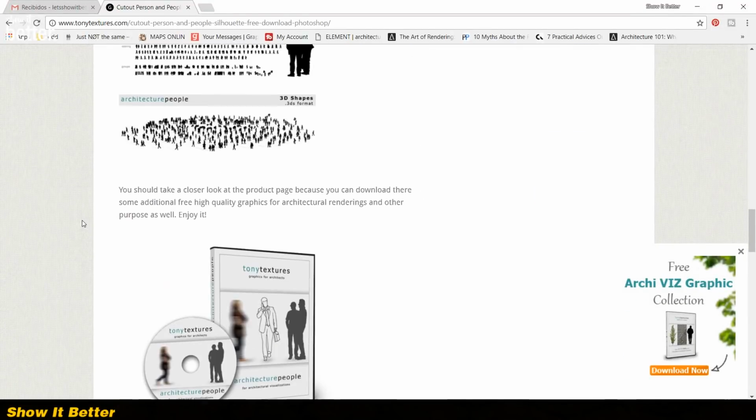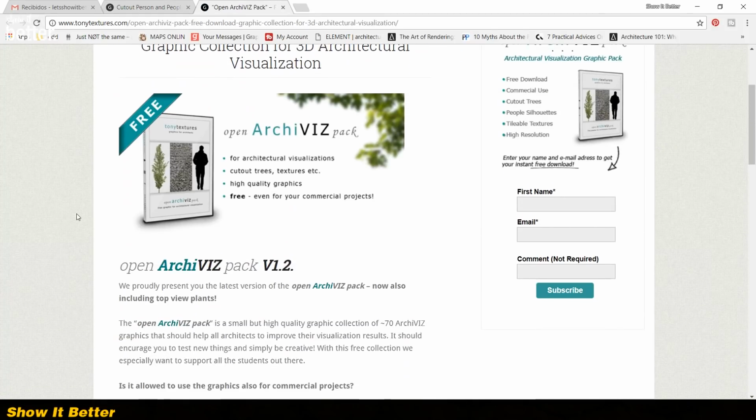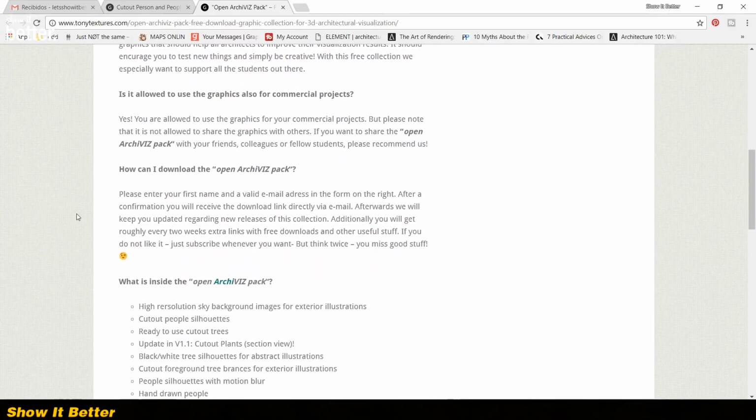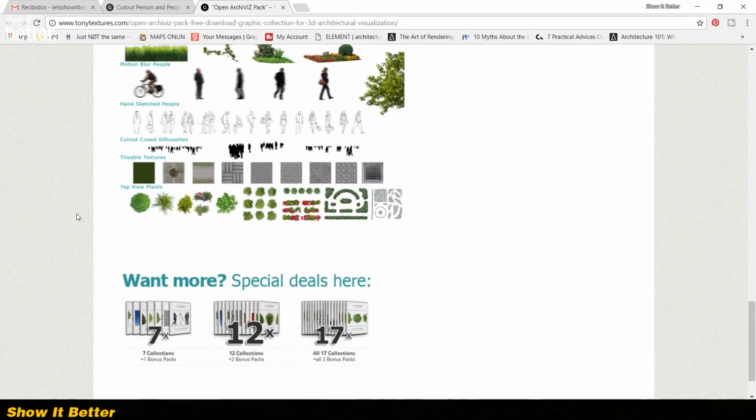Just for the record, this is not sponsored by Tony or anything like that, but I think it is a great place to get a nice pack of textures for free, or you can also pay for a premium pack of textures. All the links to these pages are in the description.